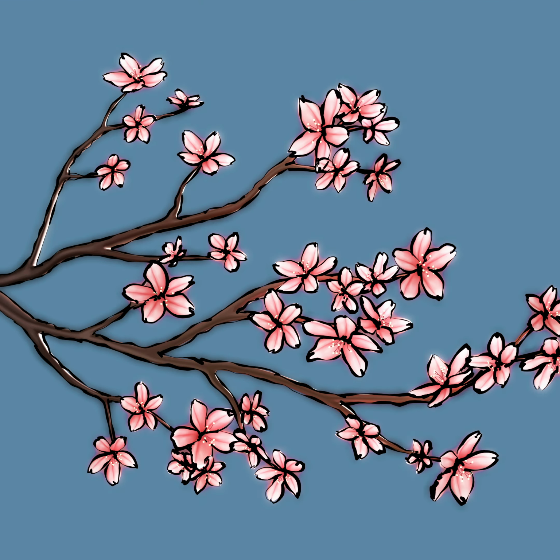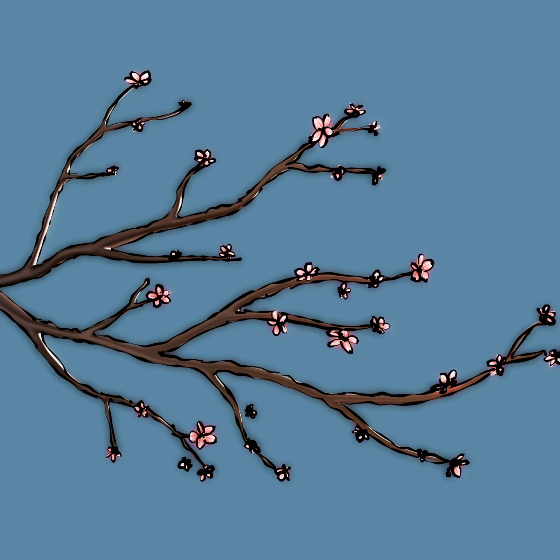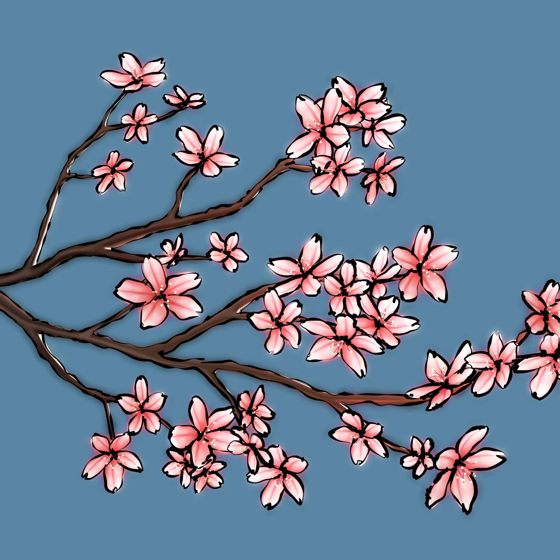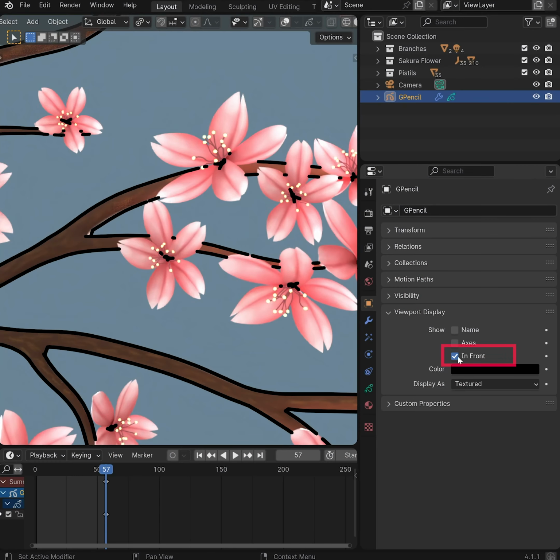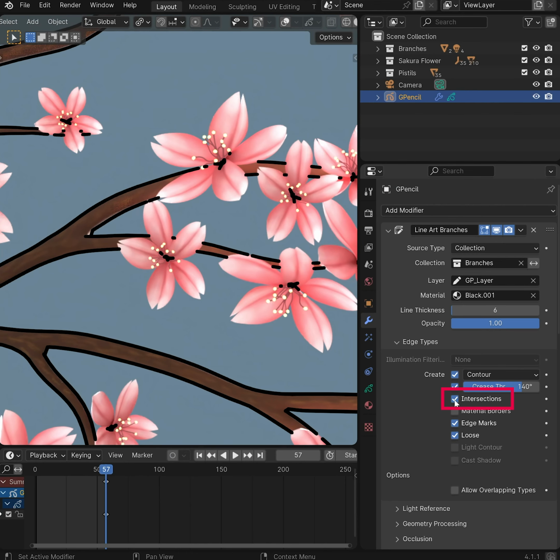Previously, we looked at adding grease pencil strokes to objects using the Line Art Modifier. To improve how it looks, here's a few tips. Enabling in front can help to make the strokes look more consistent. You may also want to disable intersections.